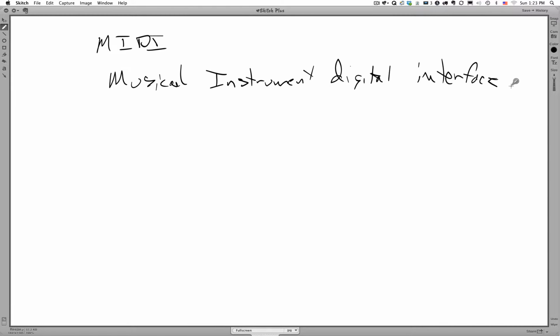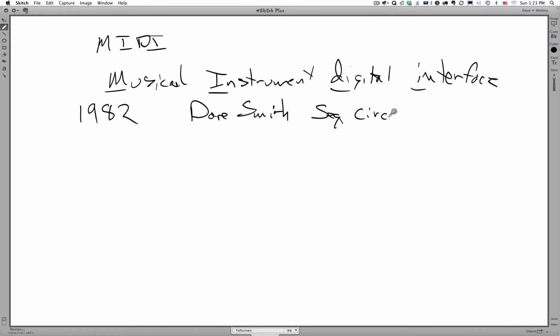As a point of review, MIDI stands for Musical Instrument Digital Interface. It was developed in the early 1980s, 1982 I think was when the specification was solidified, and was originally developed by Dave Smith, who was working at Sequential Circuits on the Prophet 5, which was the synthesizer he was working on at the time. The MIDI specification states that MIDI has parameter values from 0 to 127.